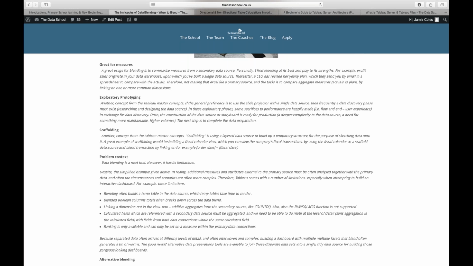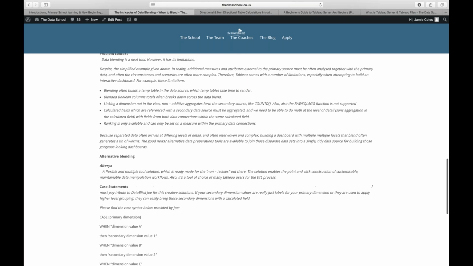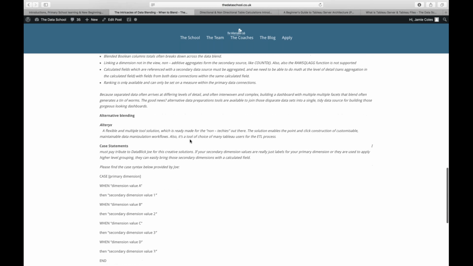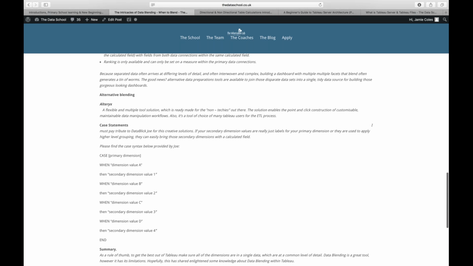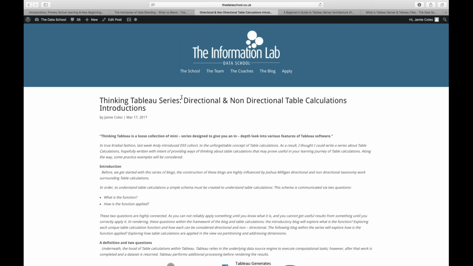Going through scaffolding, this is a Tableau master concept he designed in 2014. It's pretty much using a layered data source to build up a temporary structure for the purposes of sketching data onto a trail. And then there are the positives and negatives of using blending in Tableau, and alternative ways to go about it, using the casing tricks. And then directional and non-directional table calculation introductions.